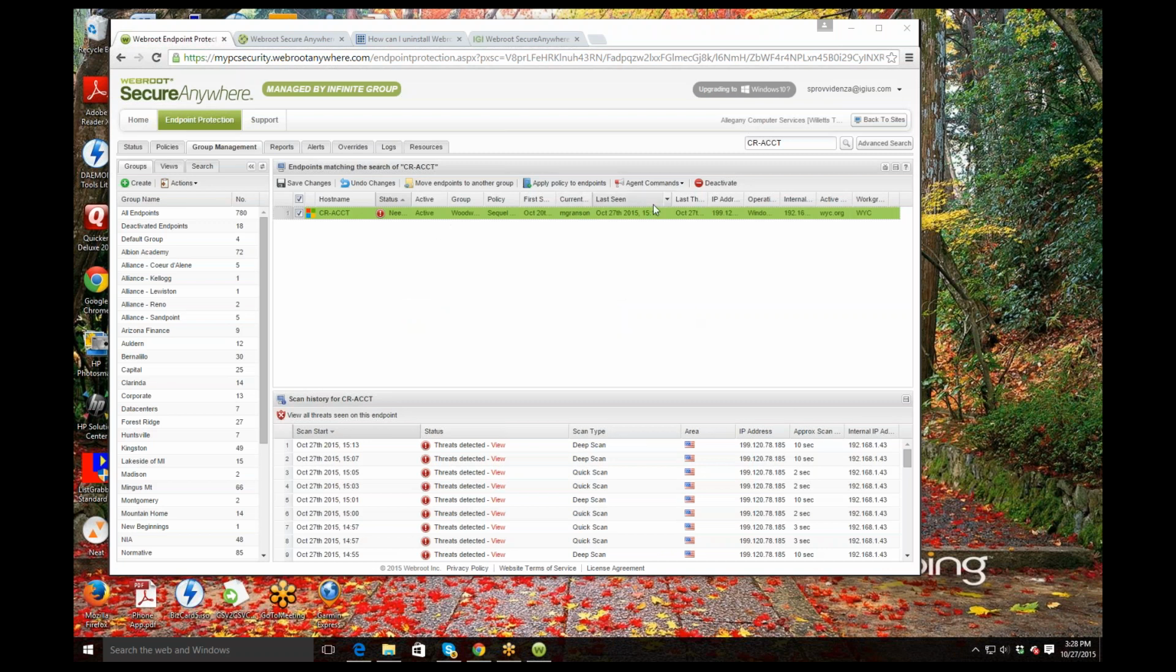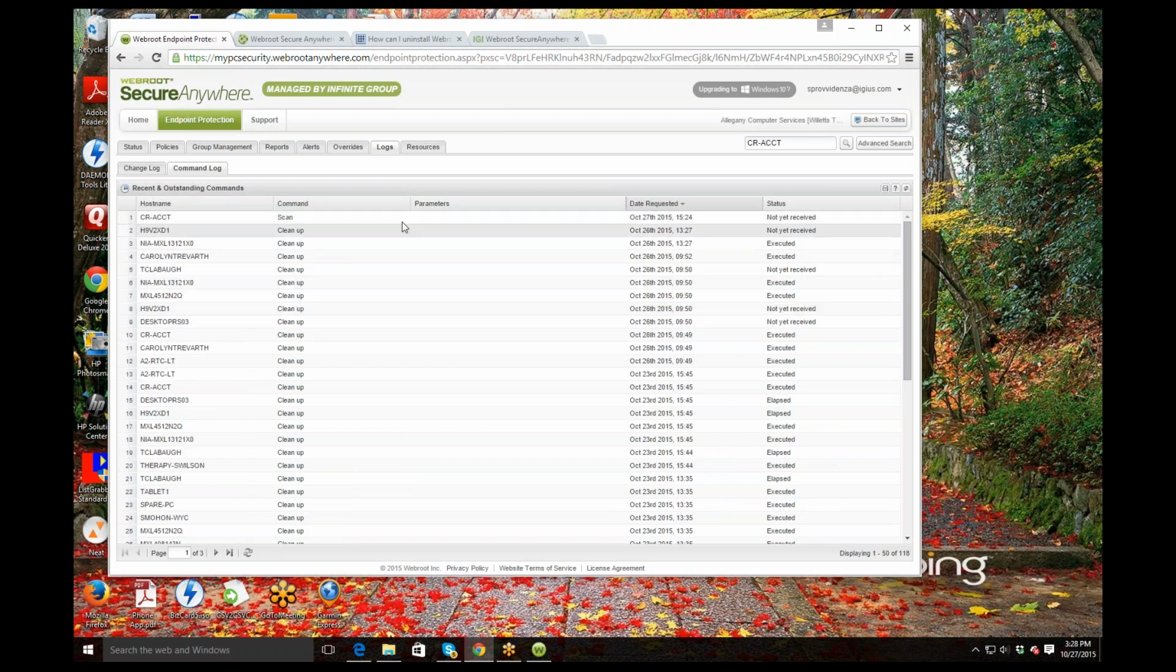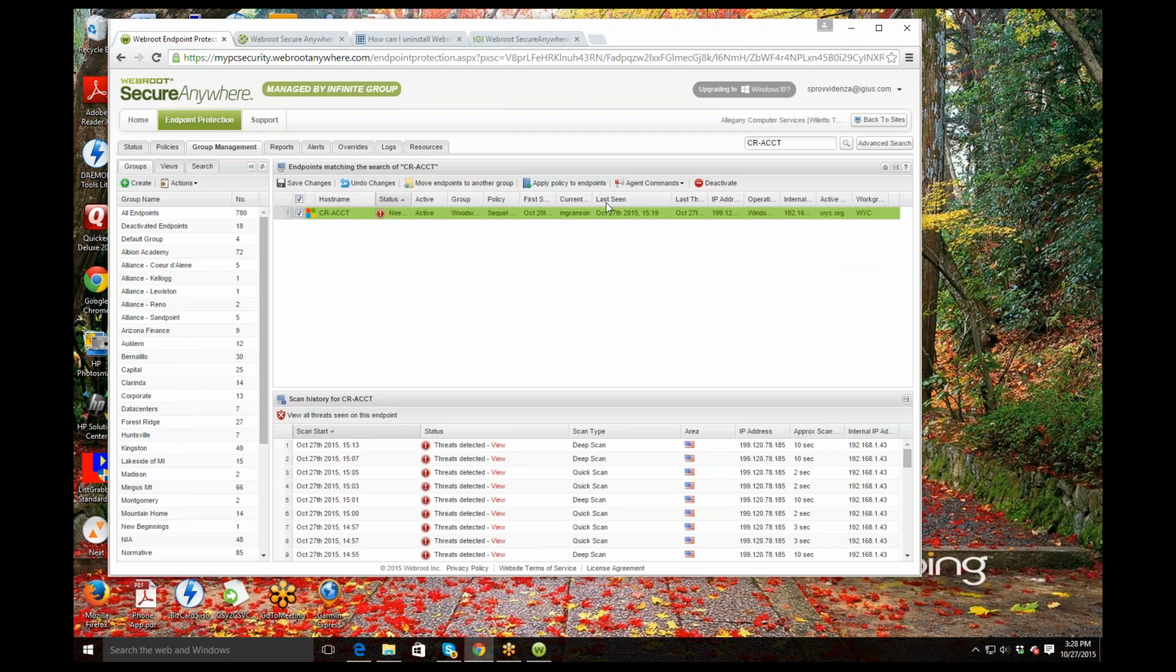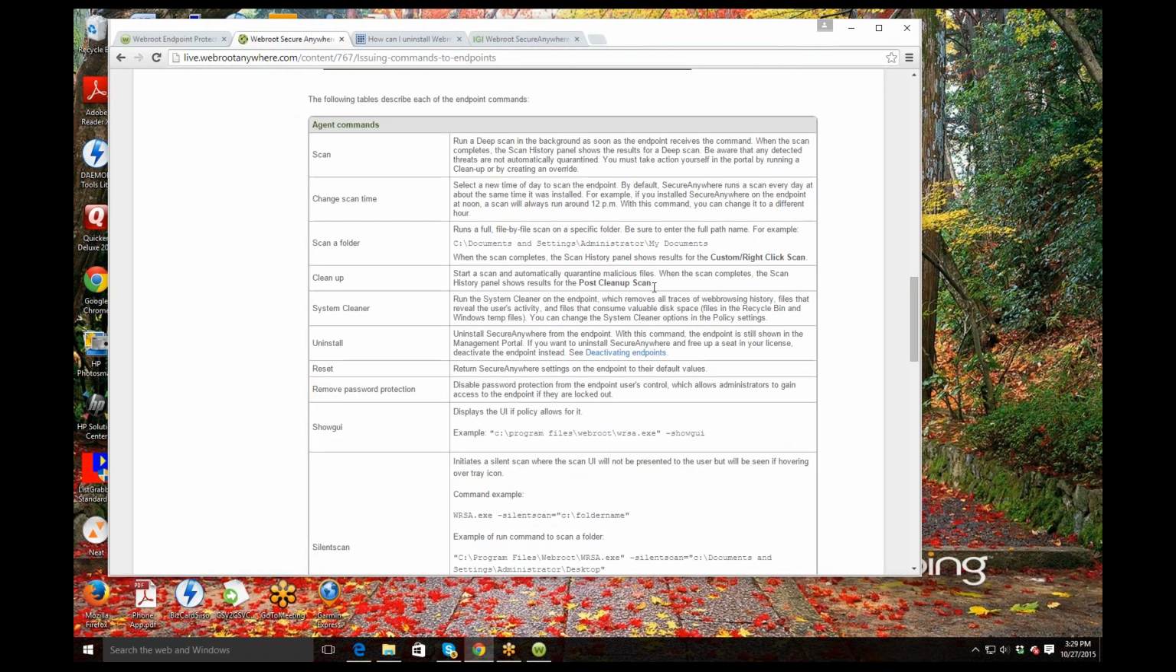So in this case, we have this infected machine. We issued a command. We're waiting for the cleanup to be executed, and it hasn't been executed on that machine yet. So if we don't have access to it, we're going to have to just wait. In the meantime, I covered a couple other commands. We can run the cleanup command, which if we go back into here, the cleanup command will actually start a scan and scan for malicious files.